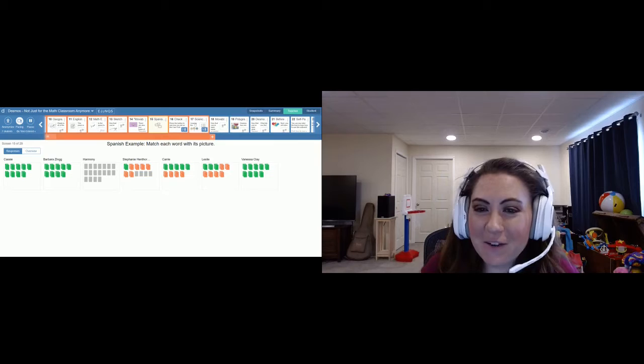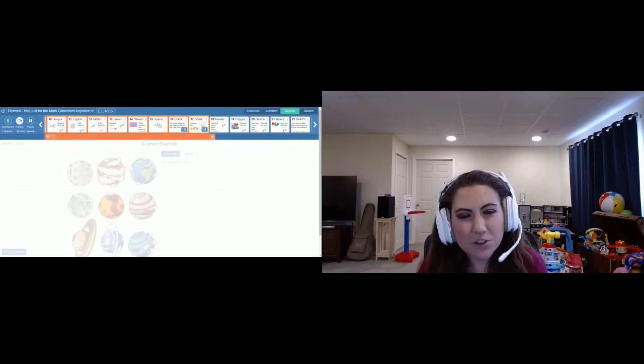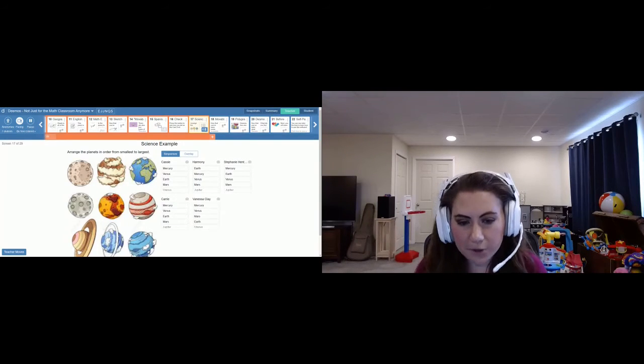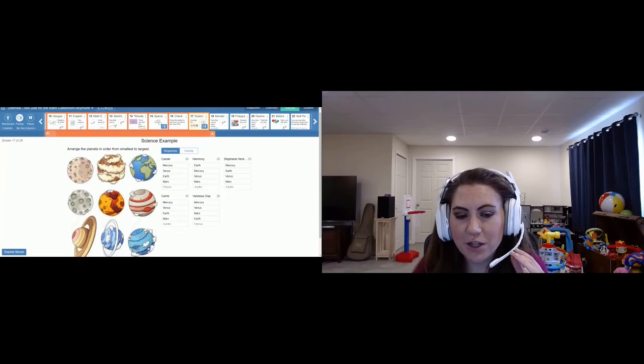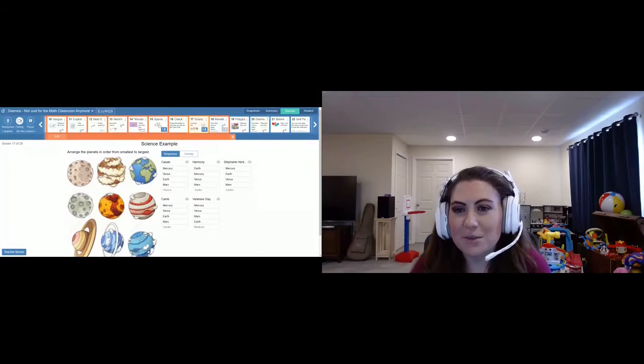We have one more movable type just so you can see another type. I don't use this personally very much, but I think it could be usable in some subjects and levels. But you can arrange things, whether you say least to greatest, or biggest to smallest, whatever. Can we arrange how the planets are? We'll see how you guys do with that. Usually people don't ever get them quite in the right order.